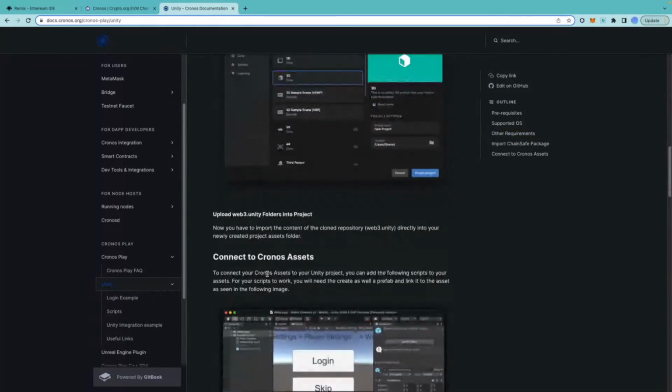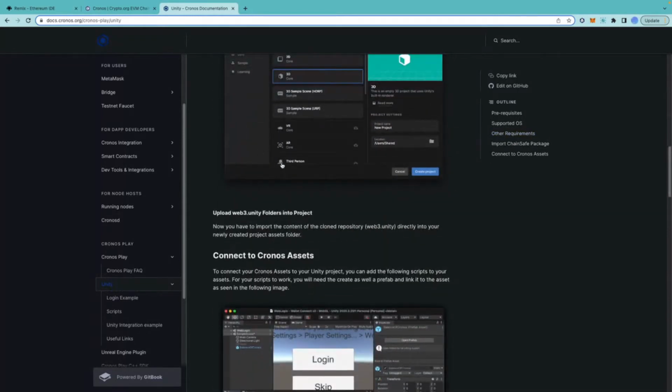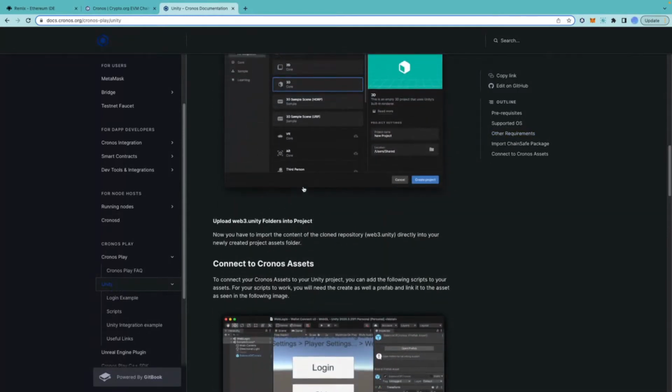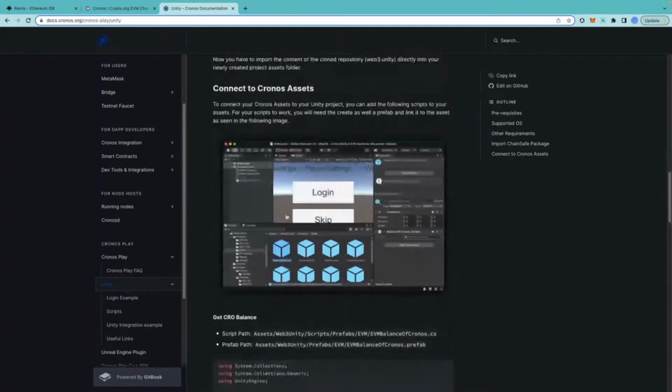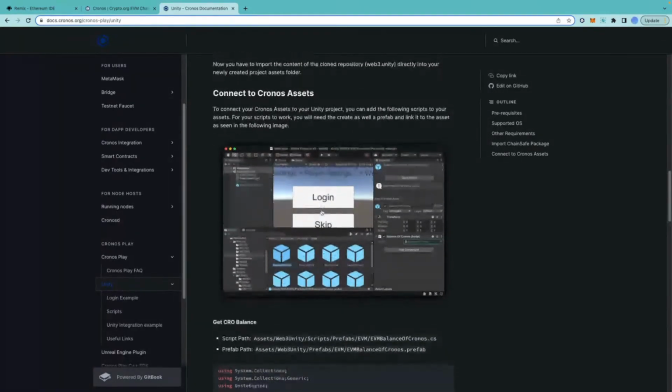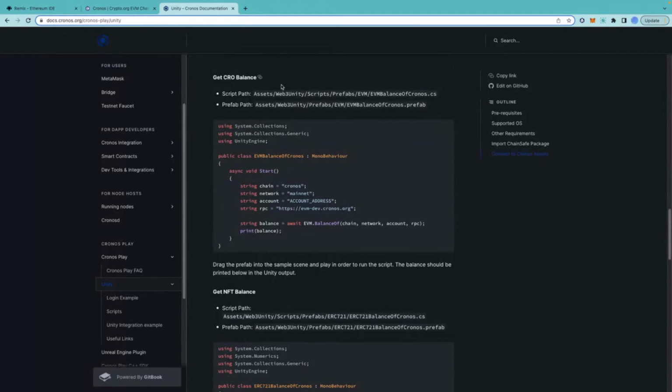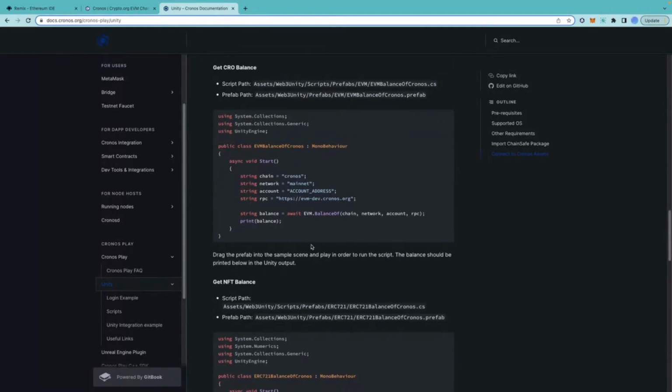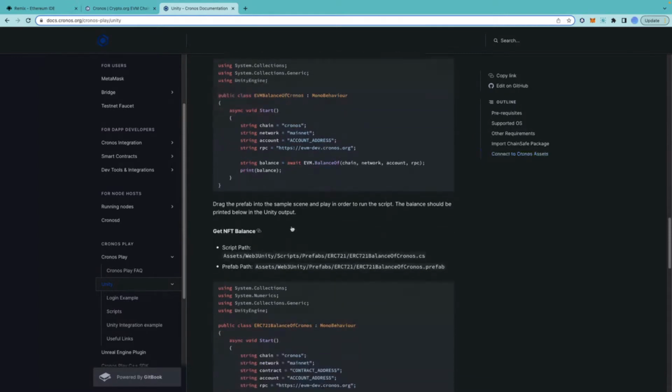It has also a guided, basically step-by-step guide with images and stuff like this. So it's pretty self-explanatory to go to this. And it also has a couple of example scripts that you can just go ahead and import into your Unity build.